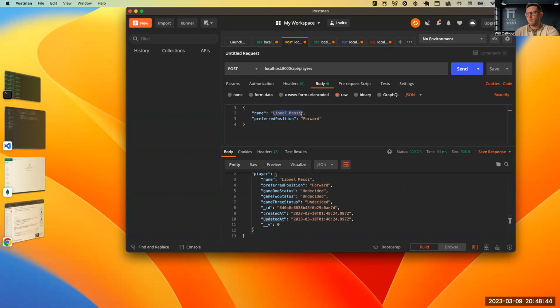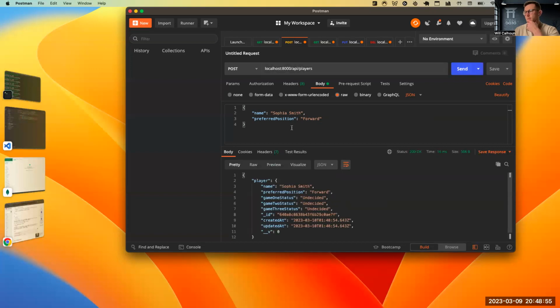Let's make a couple more. Thanks, Katie. We've got Sophia Smith. They are forward. Let's do this. Perfect. We've got Megan Rapinoe. I think she lives partly in Seattle. Rapinoe. Also forward. And then we'll do Julie Ertz. And she's a midfielder. Perfect.